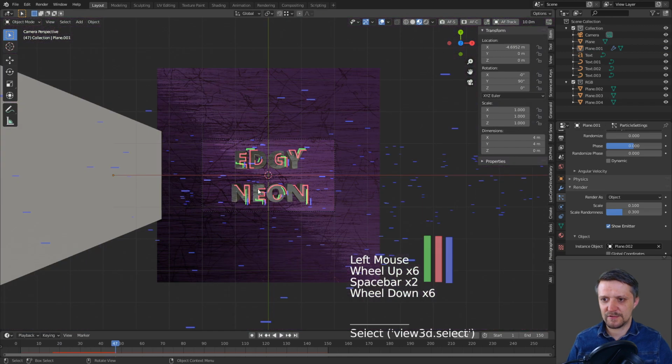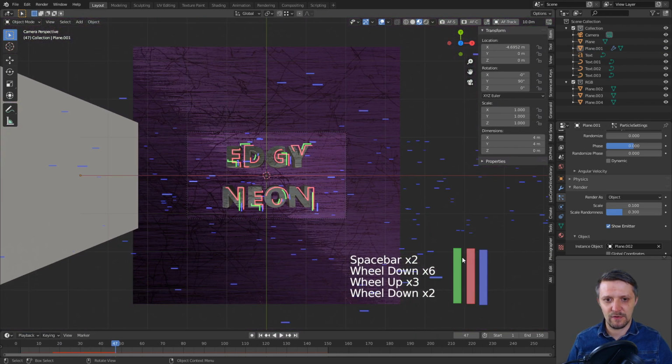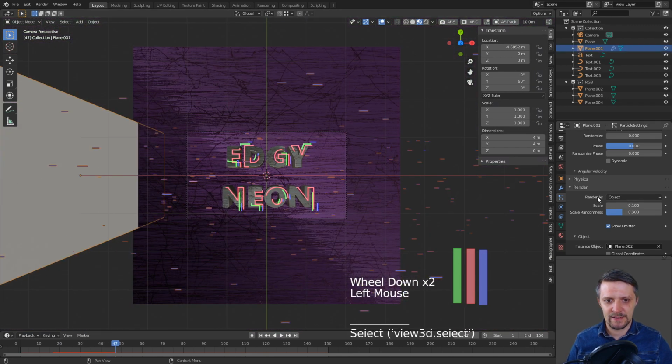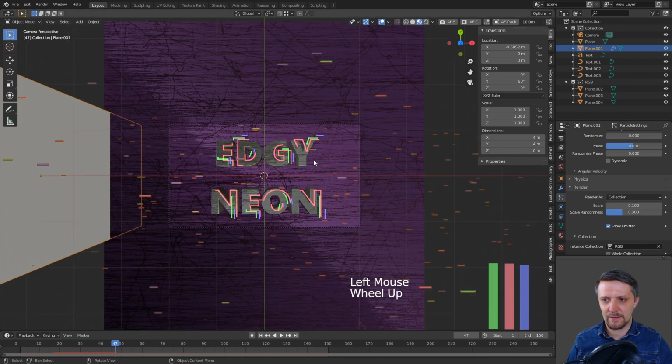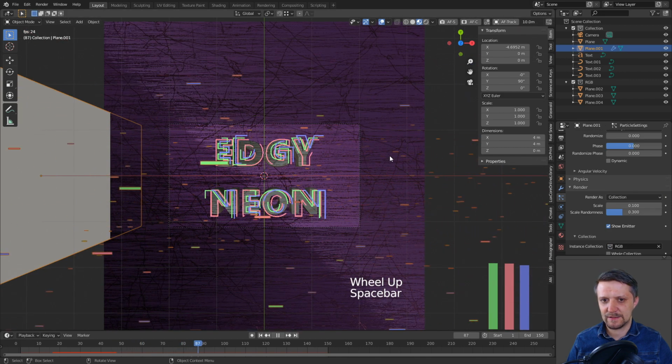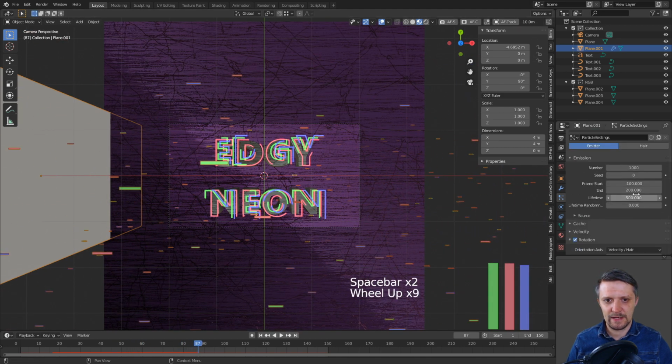But right now we're just using the blue one, so let's change it and use the whole collection instead. So let's change object to collection and pick the RGB collection. And right now it's picking random objects from the collection, and that's just the effect I wanted. And now I'll just crank up the number of particles so they fill the scene more.